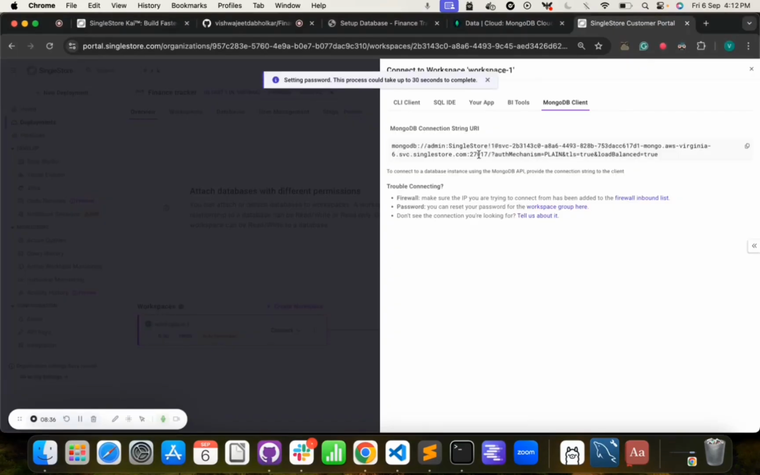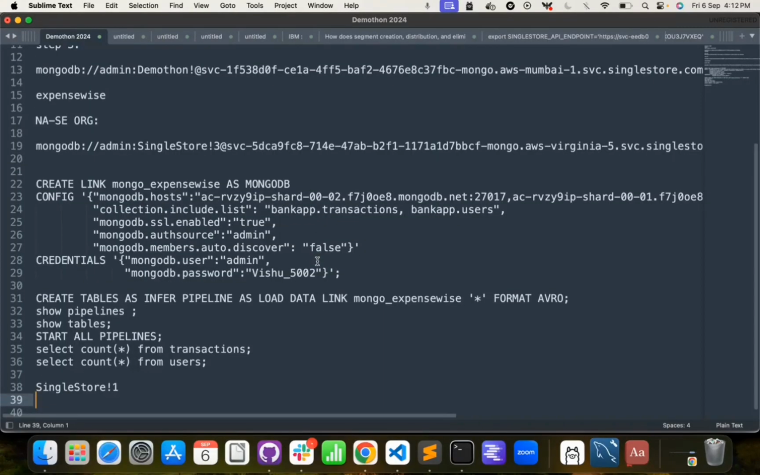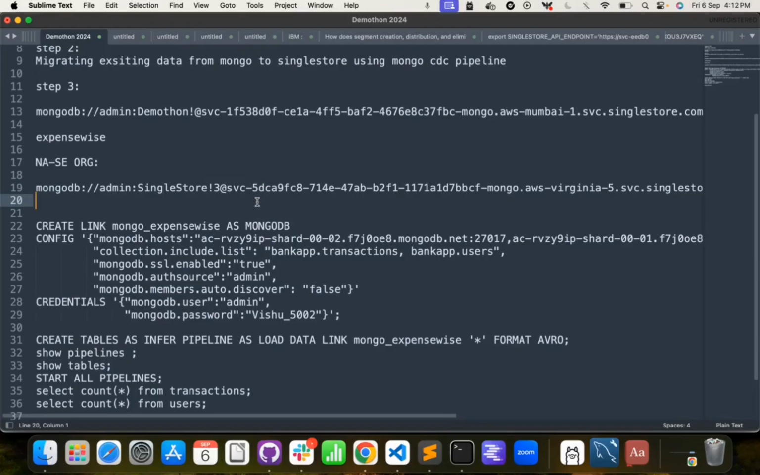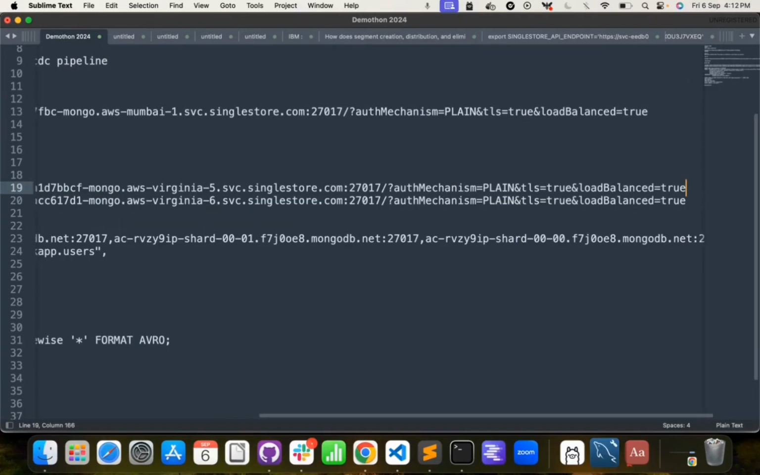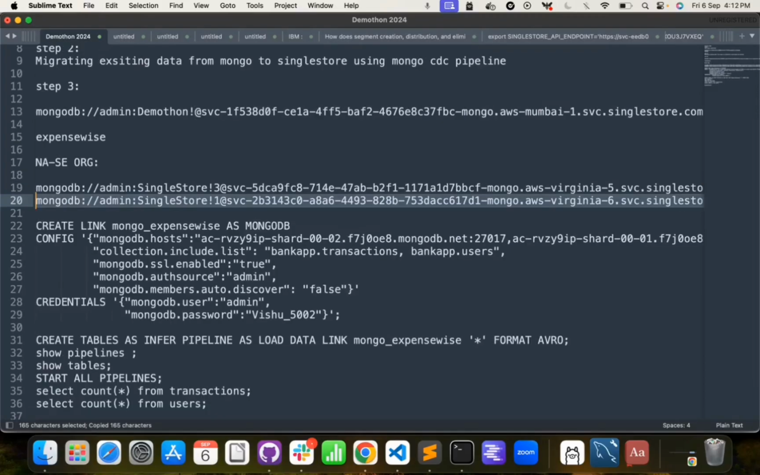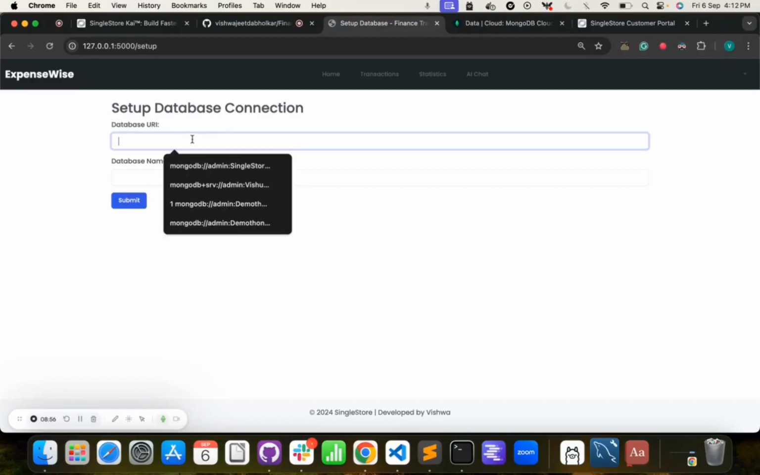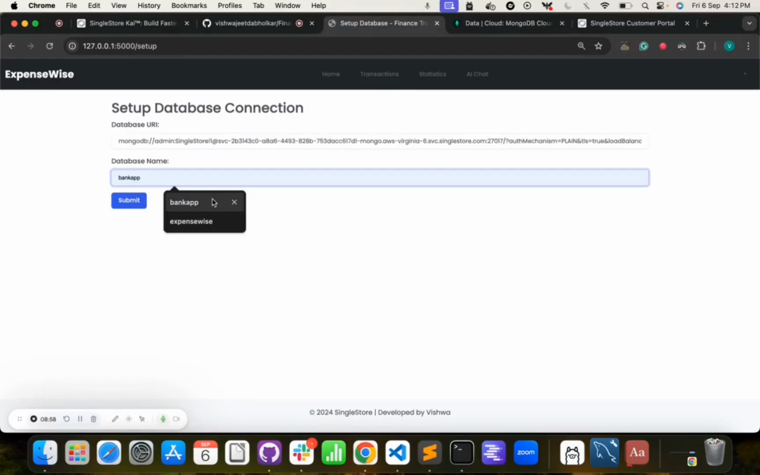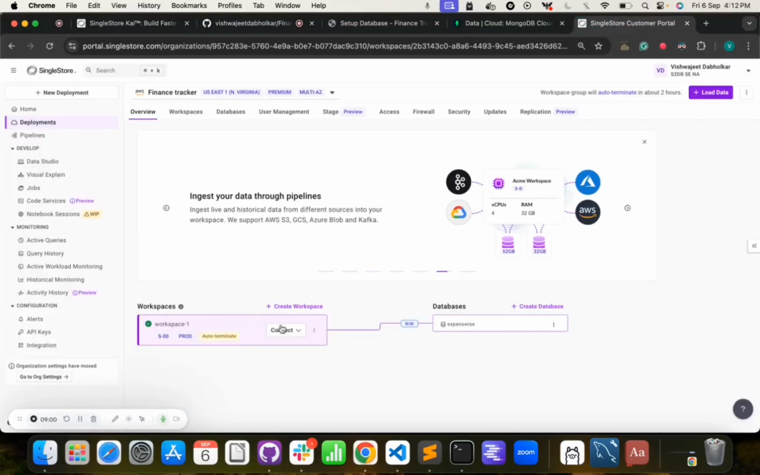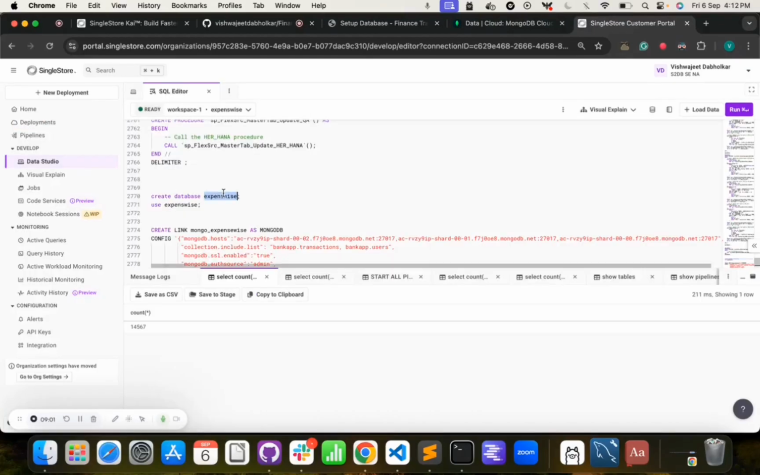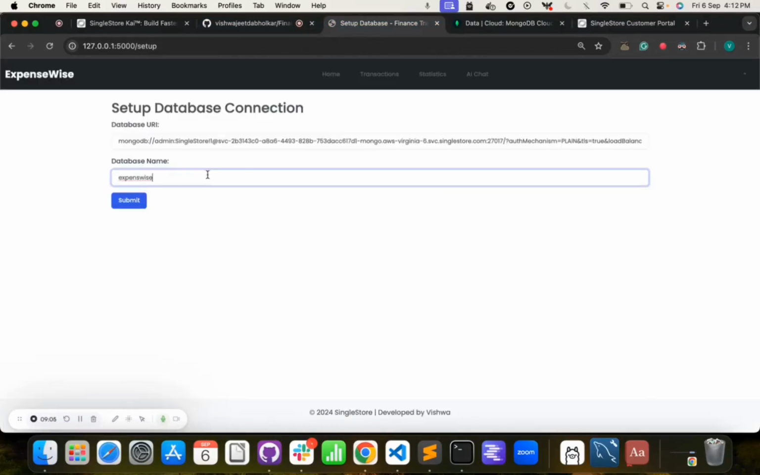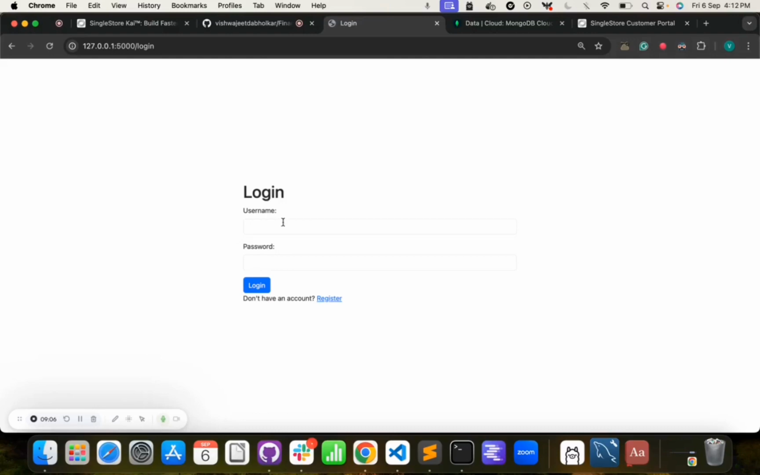Now that is created, we just need this URI. I'm going to copy this. Okay, I have copied it. I'm going to go back, and I had one created already. I'm going to paste it here, and I think I'll need to just copy this and then go to my application database URI, paste this, and the database name. Now we also created, I think, something called expense wise only. Selecting this, pasting it, submit.